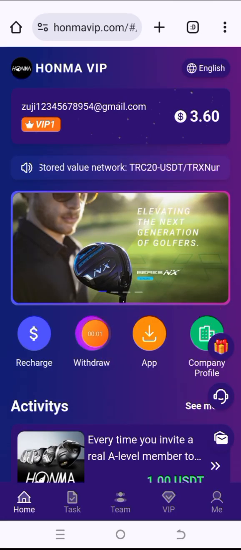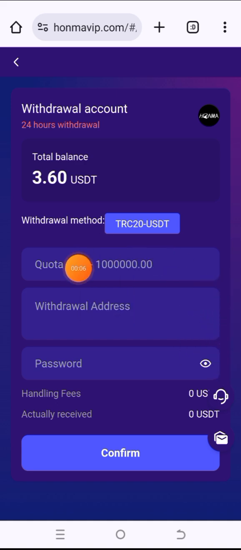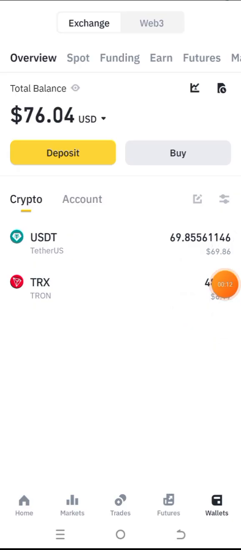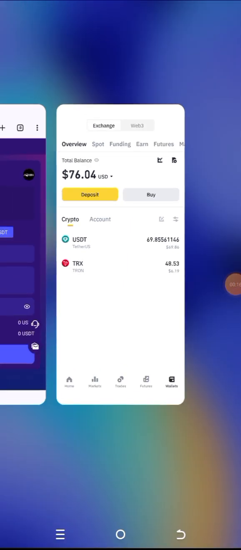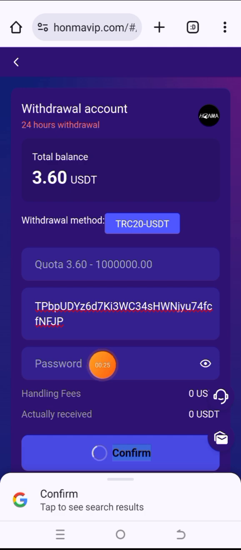Click on the withdraw button here. And guys, minimum withdrawal amount is only 3.60 USDT. Okay, guys, before withdrawal, let me show you my Binance wallet balance. Here's my Binance wallet and you can see I have about 76 USDT in my Binance account. Okay, now let's withdraw. Enter your amount here, enter your withdrawal address here, enter your security password, then click on the confirm button here.